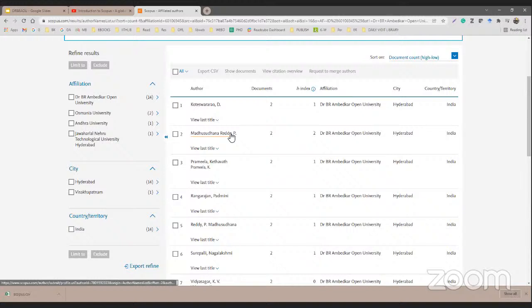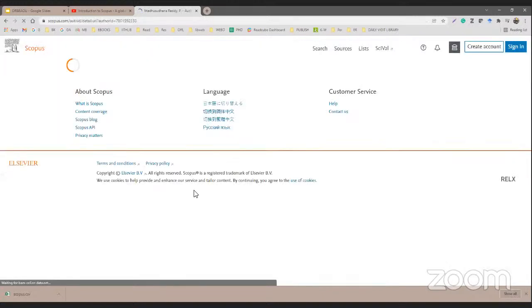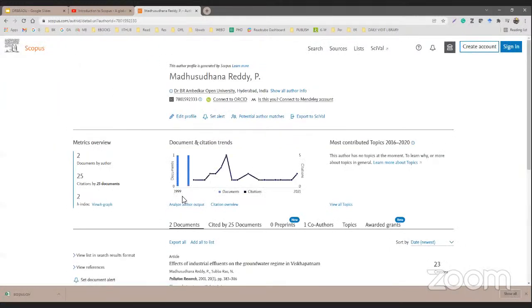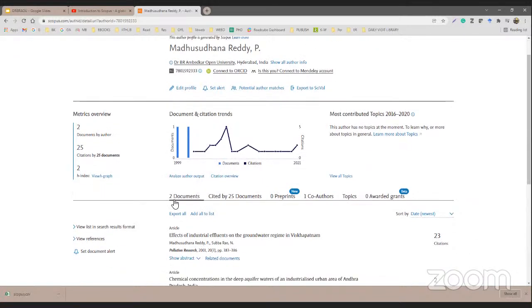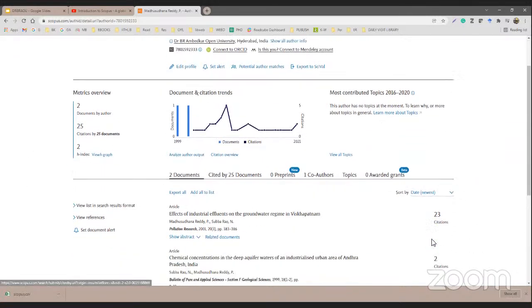If you click on this Madhusudan Reddy, Professor Madhusudan Reddy, this is his Scopus ID. He is from Dr. Ambedkar Open University. How many publications does he have? 2 documents. How many citations? Around 25 citations. Understand? What is the h-index? 2 is the h-index. This document is cited 23 times.